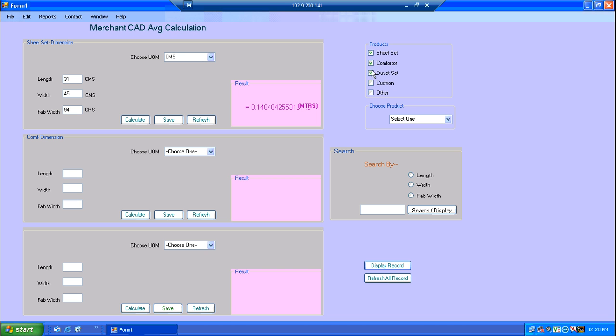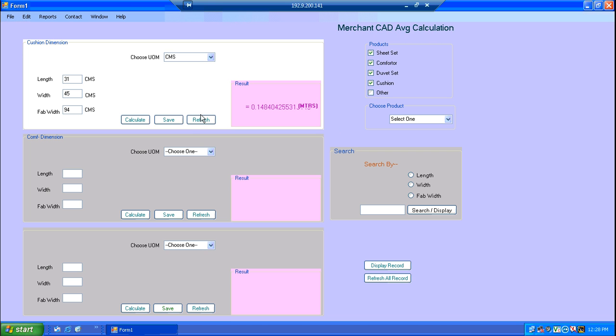Now this is basically for the merchants. Suppose you want to use this calculation window for the cushion, you can clear the record, and then you can use it for the cushion dimension. If you want to refresh the record, you can refresh it by this button. This is basically for the merchants.